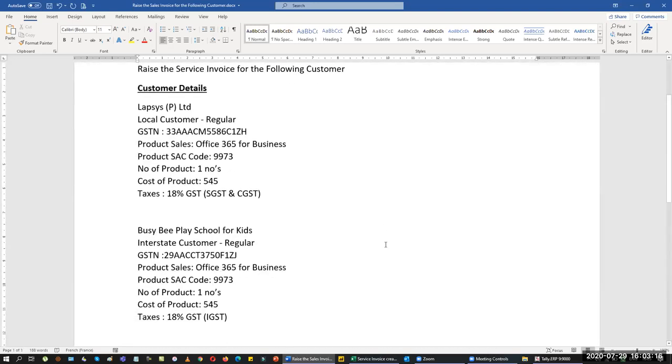First I'm going to create 2 customers here. One customer from the local area or within the state. I'm dealing with this as an intra-state sale. And the next one is going to be my interstate sale. So let's create these party names and their respective GSTs and the respective ledgers that are required for GST. So let's do it.